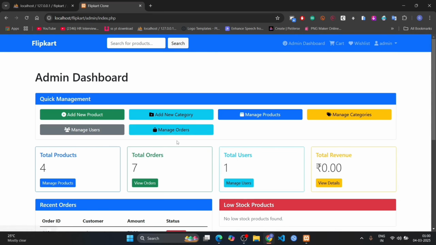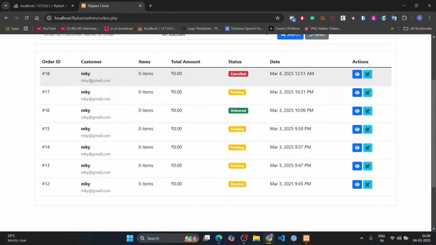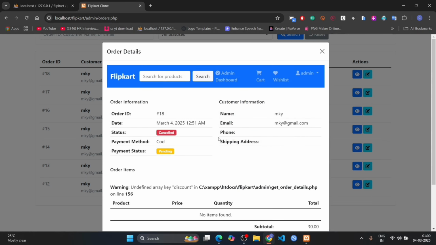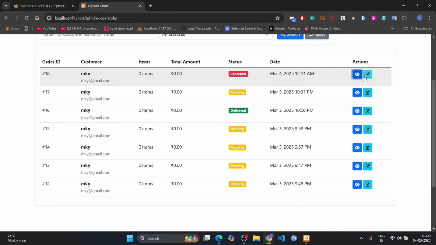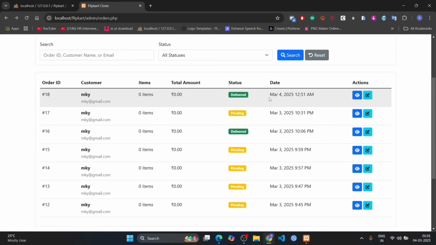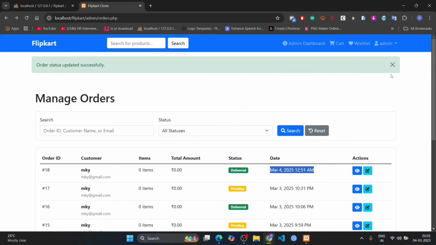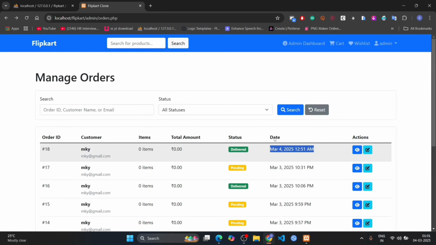Now let's talk about manage orders. So here you can see there is the option to manage orders. You can see how many orders were placed by MKY. Here you can see the details also. Here you can edit the details, the date and time when he joined. And this is the filter option. You can filter it.